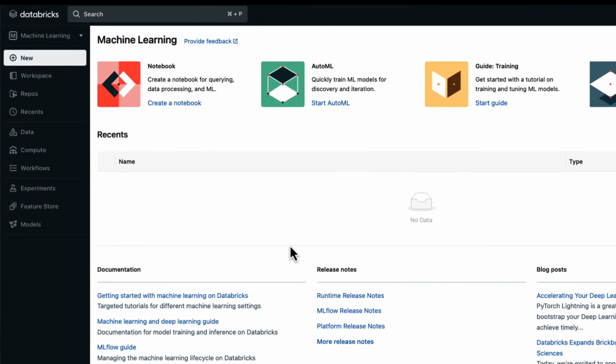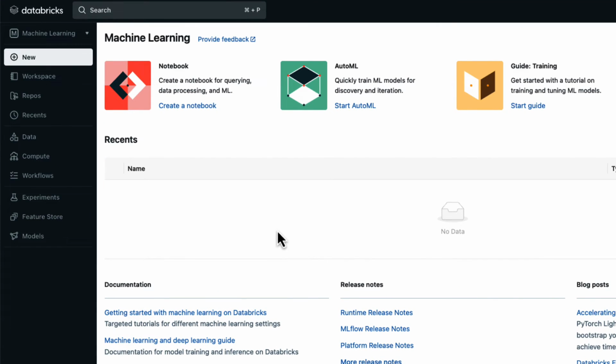Looking back at the sidebar menu, it has been adjusted to include quick access for areas pertinent to machine learning practitioners, including experiments, feature store, and models. Selecting any of these will take you to the relevant interface where work can be completed in a user-friendly UI. Also included in the sidebar are options generally available in the Data Science and Engineering workspace, such as New, Workspace, Repos, and Recent, as well as Data, Compute, and Workflows.